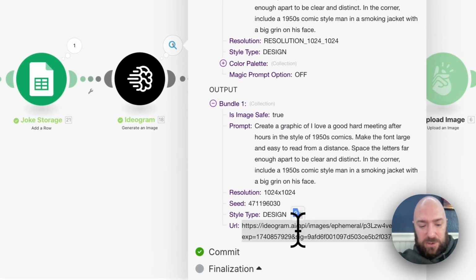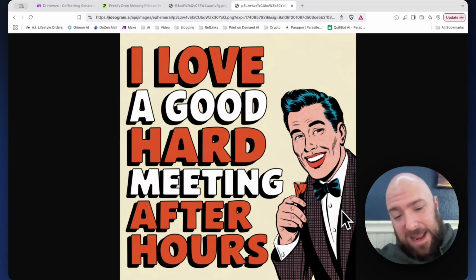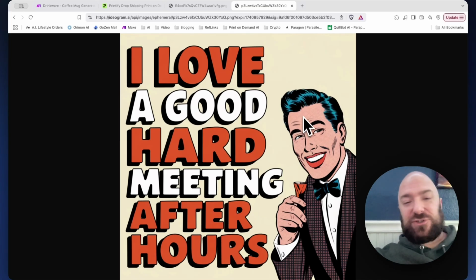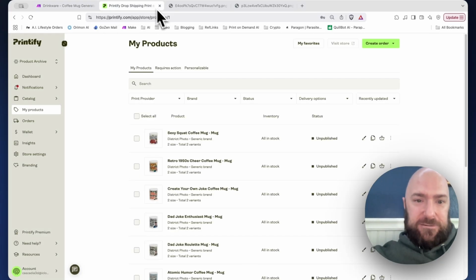Open up Ideogram, go under Output, copy paste the URL. I love a good hard meeting after hours. Hey, I like it, guys. Cheeky. Cheeky as hell. So let's see the final product in Printify.